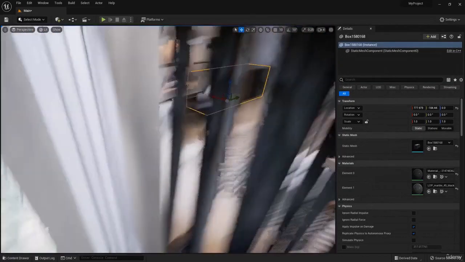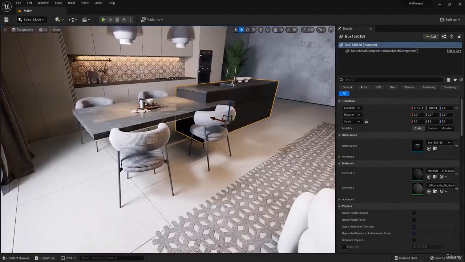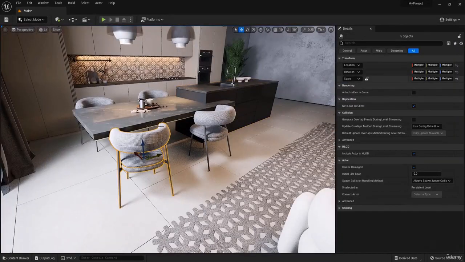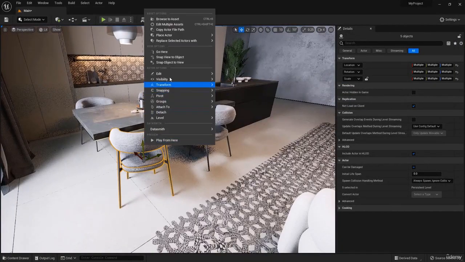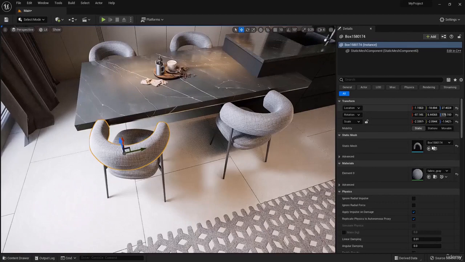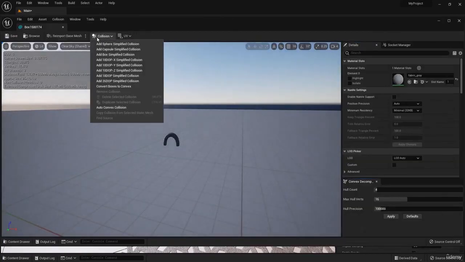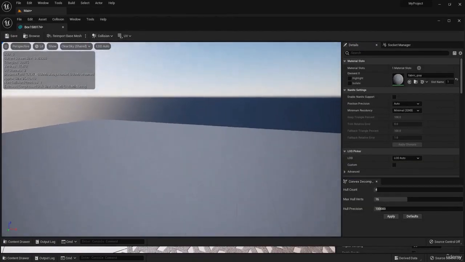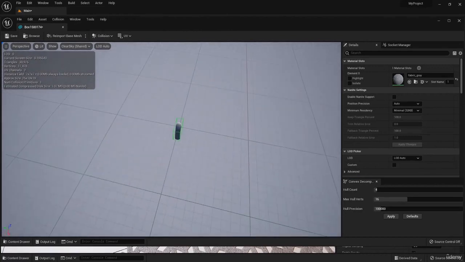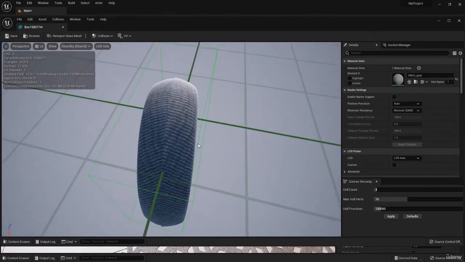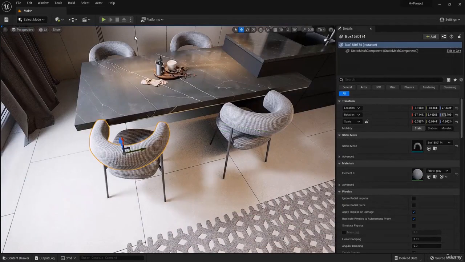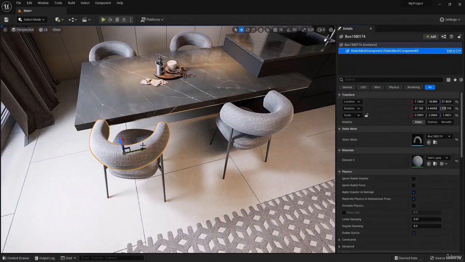Next we should take care of this table and the chairs. So I'm gonna ungroup this chair first because we only need to create one collision for one part of it. I'm gonna make a collision box for this upper part, it's this cushion part. Double click on the static mesh, add box, and all I'm gonna do is scale this box a little bit bigger so that it takes care of the whole area for me. So I'm gonna save.